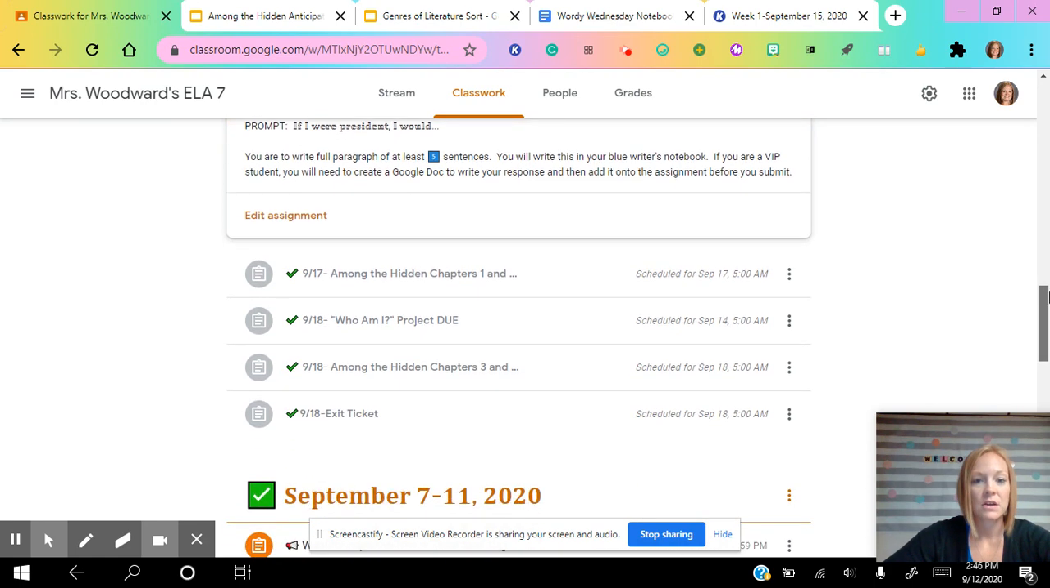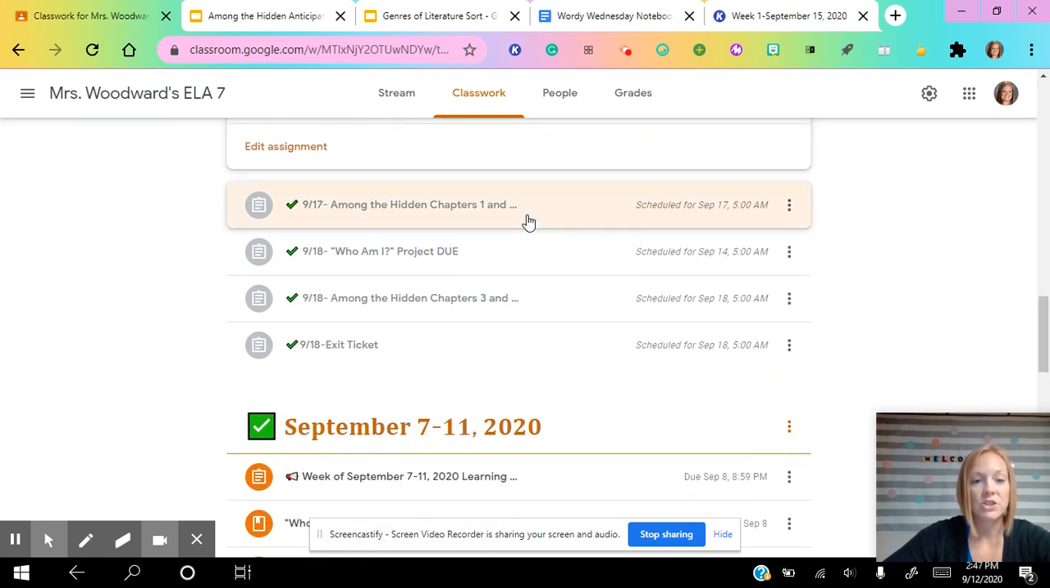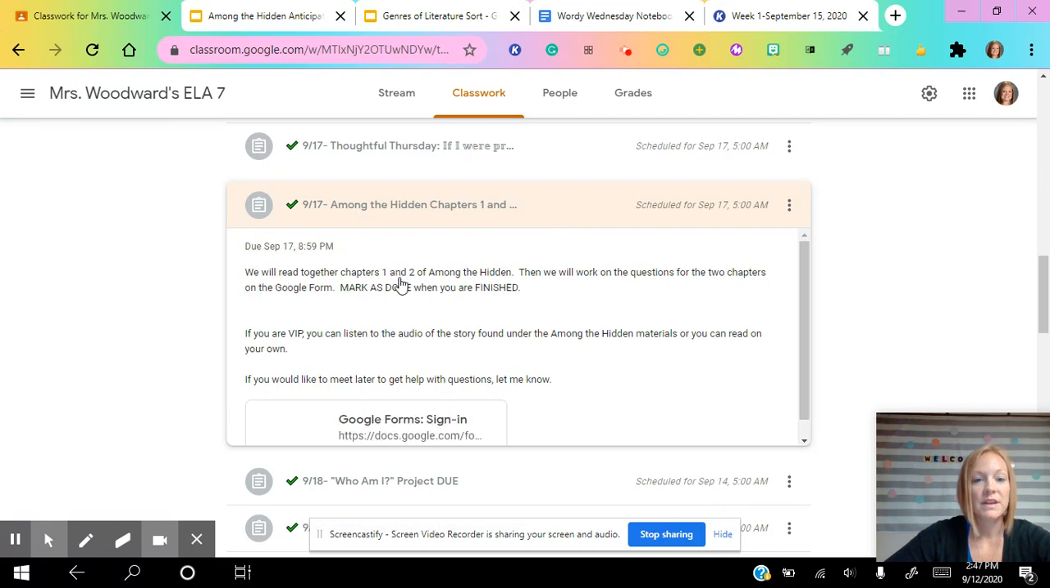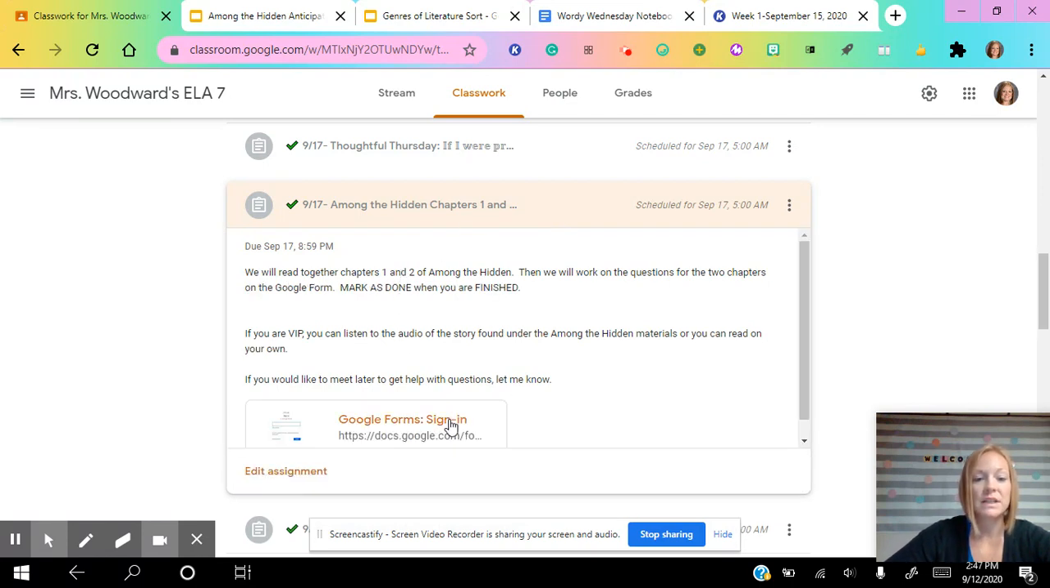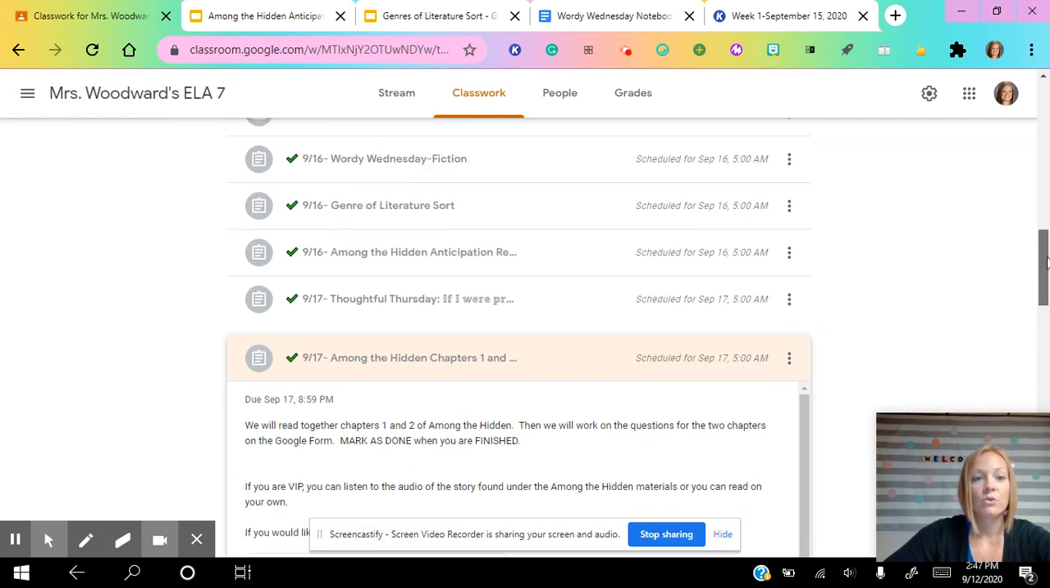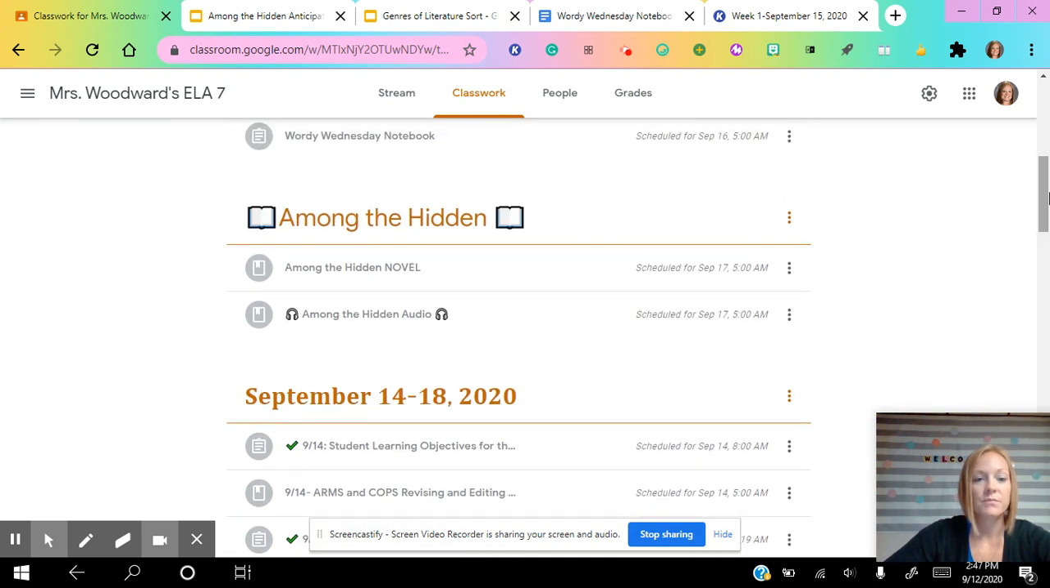Also on Thursday, we are going to start reading Among the Hidden chapters 1 and 2. So we'll read that together in class. You'll complete this Google form and we'll do a lot of that together. Once you do the Google form and you've submitted it, you need to make sure you mark as done when you are finished. If you are a VIP student, you will go up to the top right above our week of September 14 through 18.